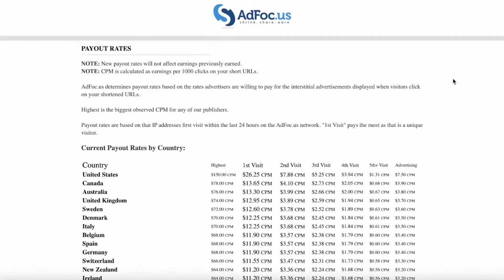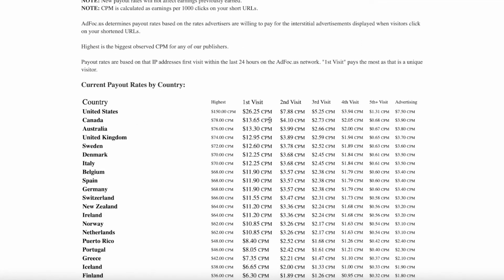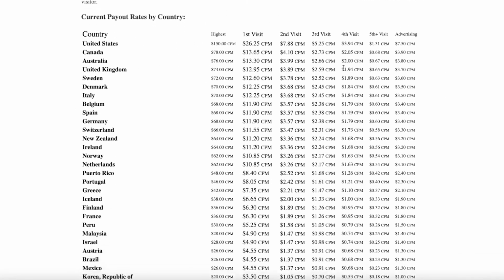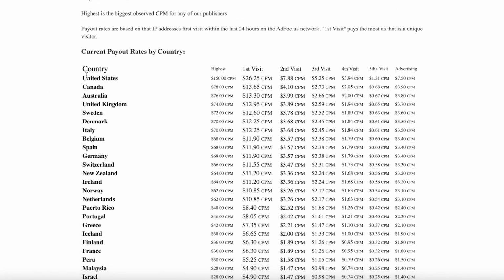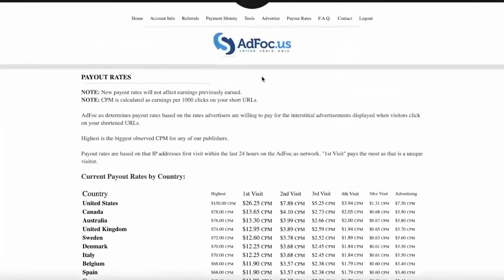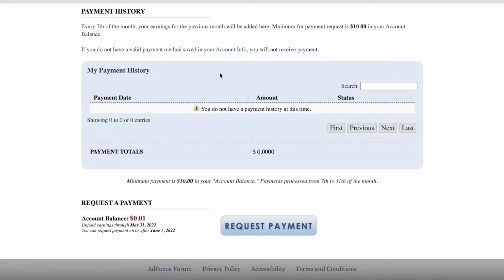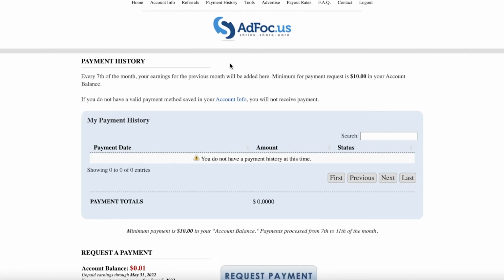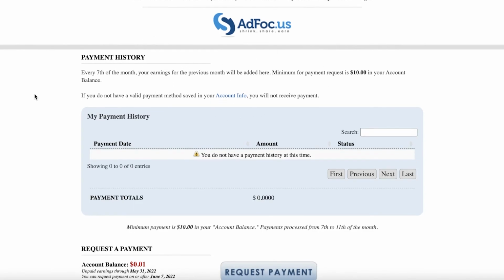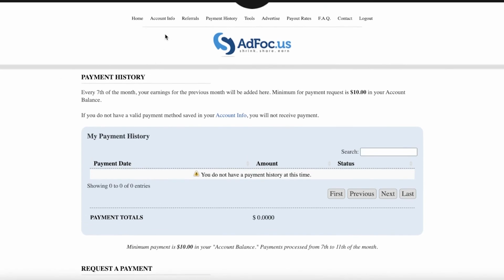And then you can also see your payout rate. So the first visit, second visit, how much money you're going to be getting, depending on which country people are clicking your links from. So some countries have higher CPMs, some countries have lower CPMs. You can take a look at all of your payment histories, and by the 7th of every month, your previous earnings for the month will be added over here. And for the minimum payout, you need to have at least $10.